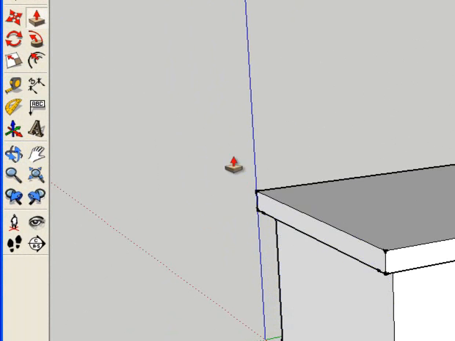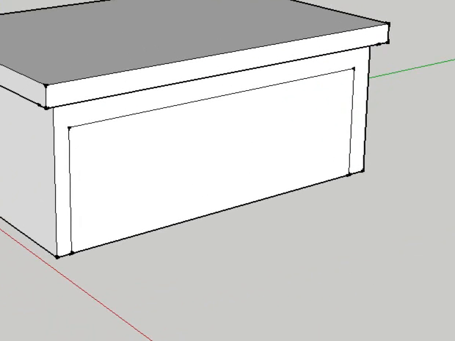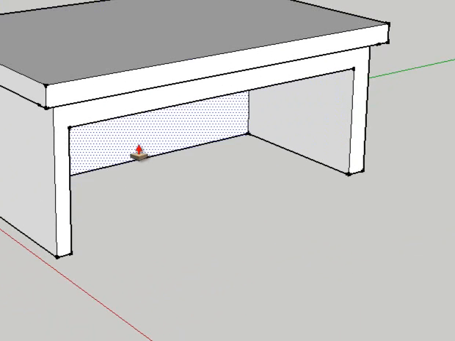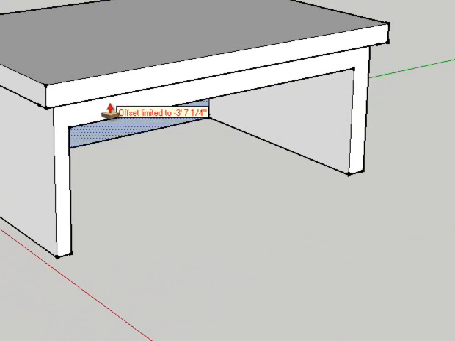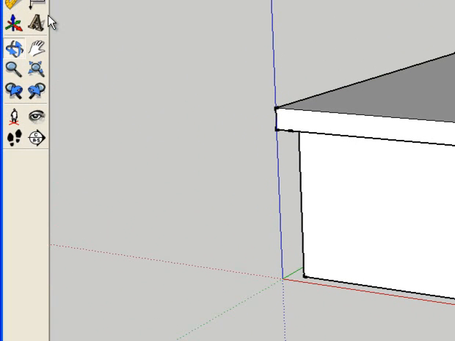The next thing that I'm going to do is use my rectangle tool. I'll come over and I will set it up about like that. And now I'm going to use the push-pull tool and I'm going to push it all the way through. Now I'm going to go to the other two sides and I can make additional legs if I want to, or I can leave it just like this.